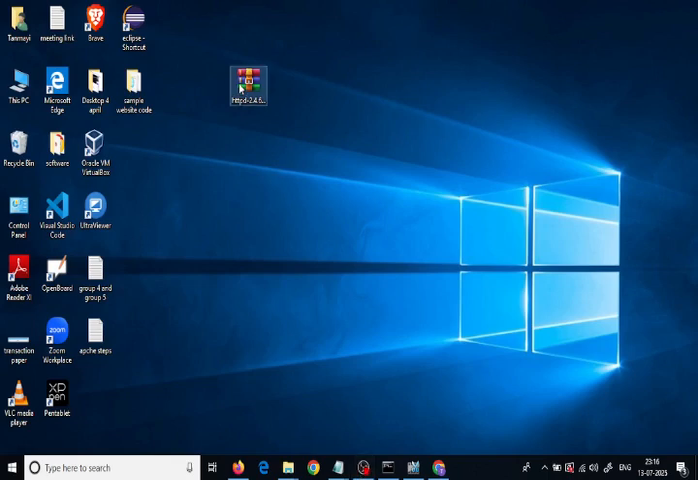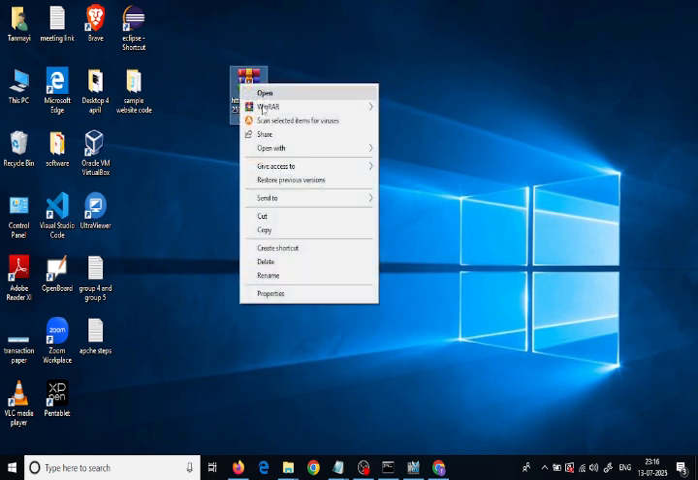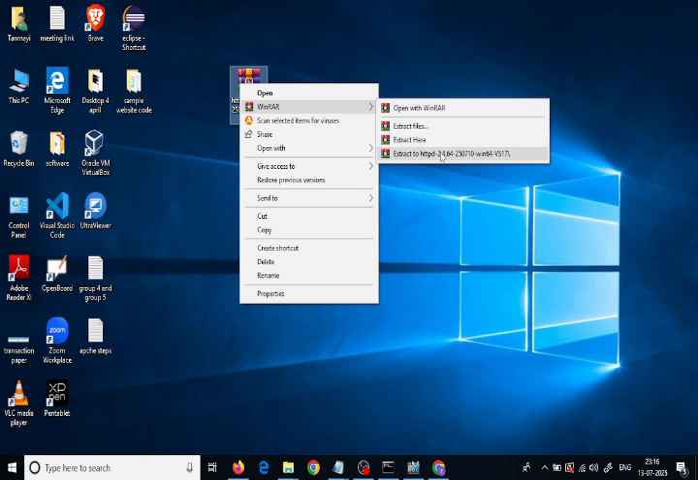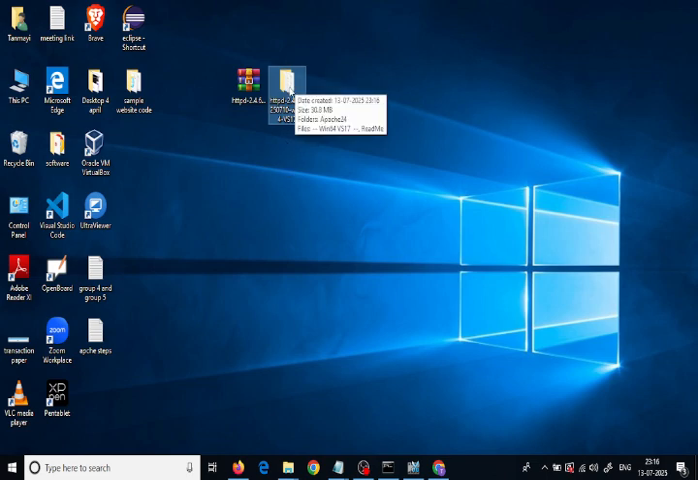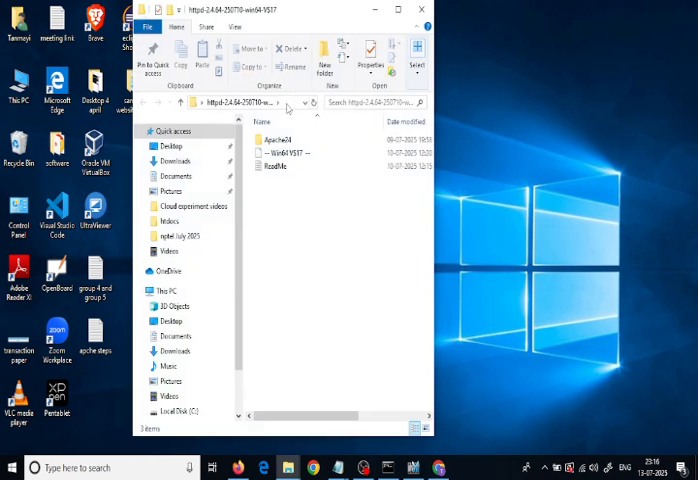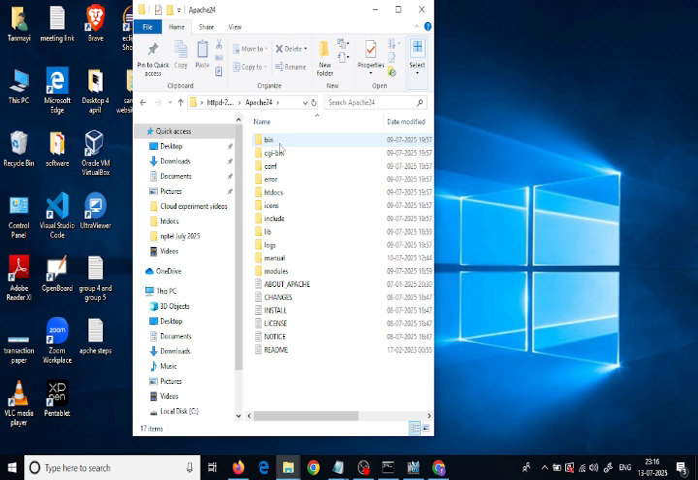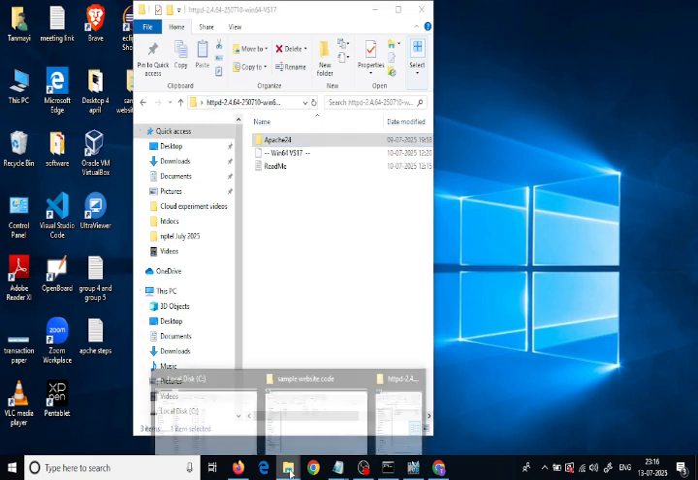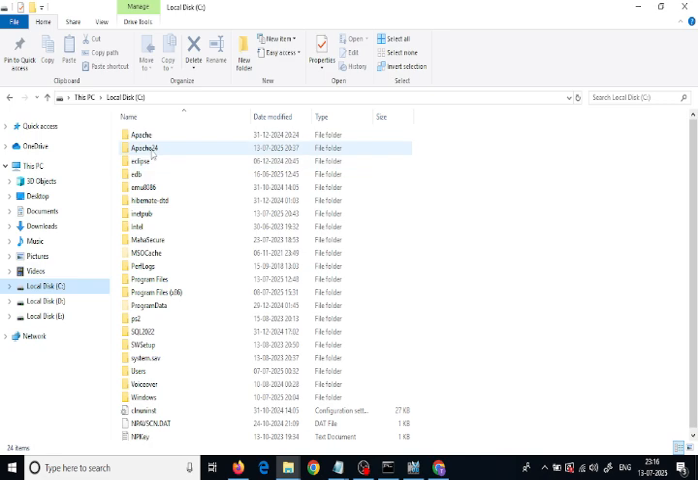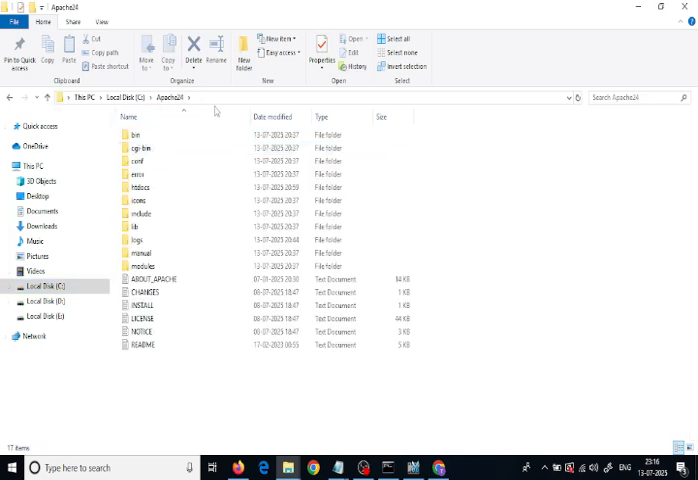Now you can check that this is the HTTPD folder. You have to unzip this folder using WinRAR, and here the HTTPD 2.4.64 folder is available. If you go inside that folder, you can check here the Apache24 folder. So you have to copy all the folder files into your C drive. I have copied this into the C drive, and you can check here the Apache24 folder.